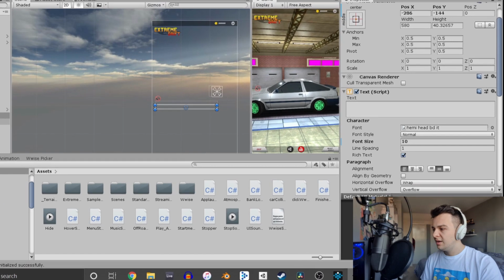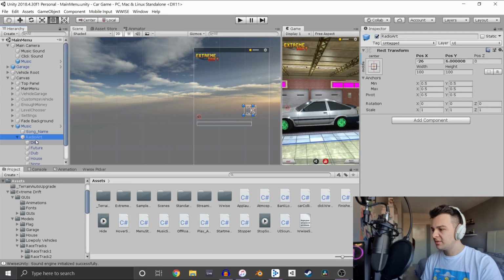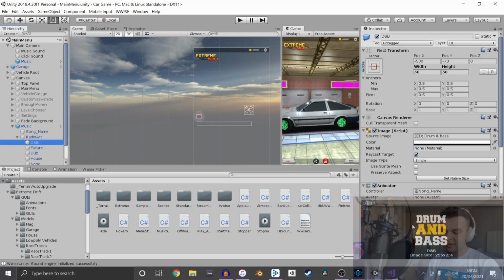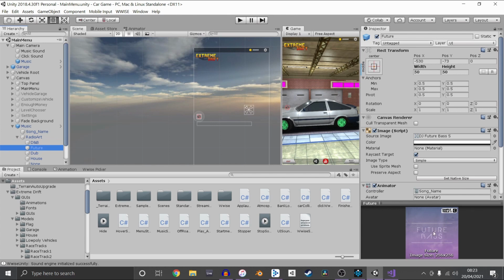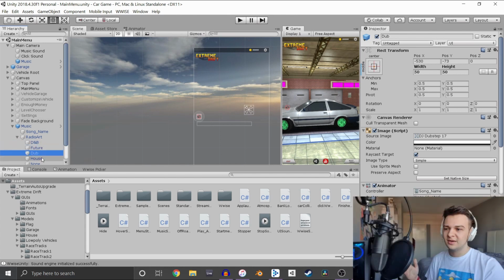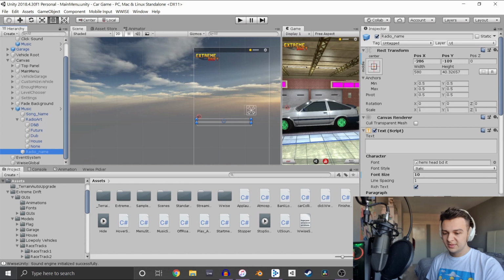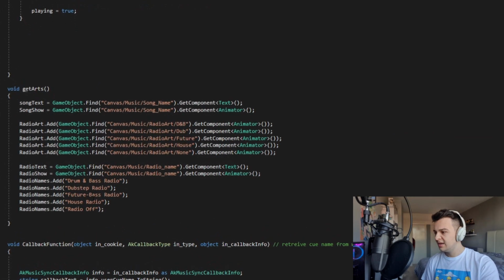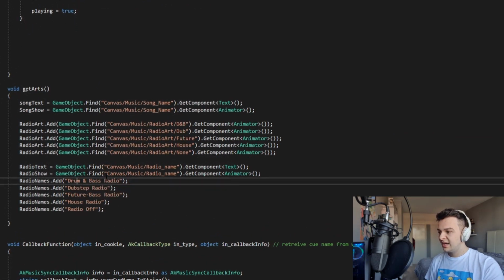I've got just a little group of the radio arts, as you can see here. So you've got drum and bass down there, future bass, just to display in case the user hasn't got time to actually read what station they're on, they can just see a little album artwork. And then the radio names are actually saved within the script here. So you've got radio names that add drum and bass, dubstep, future bass, house, radio off. So obviously that will be displayed depending on what the current station is.